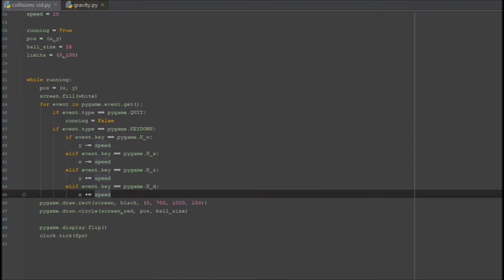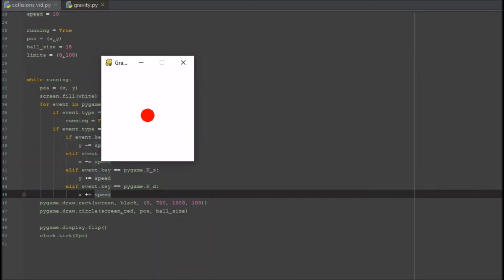So what I've created is a little window where we can control our ball using the WASD keys, and currently we can go off the edge and come back on and stuff, but we want it to collide with the edge and not be able to transfer off the screen.